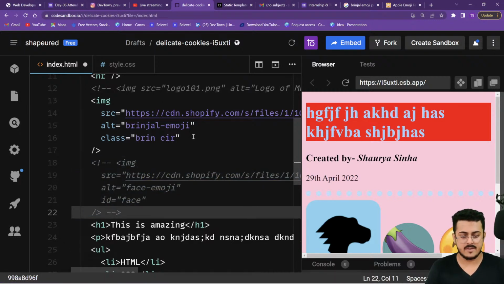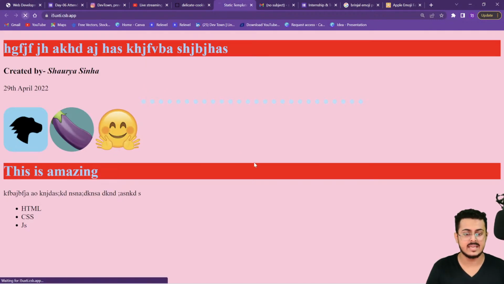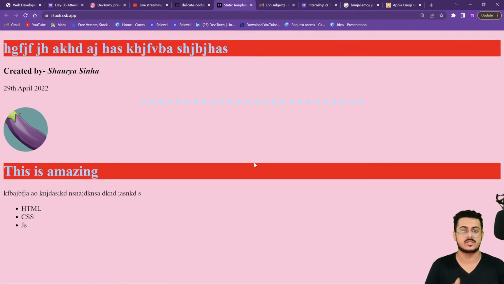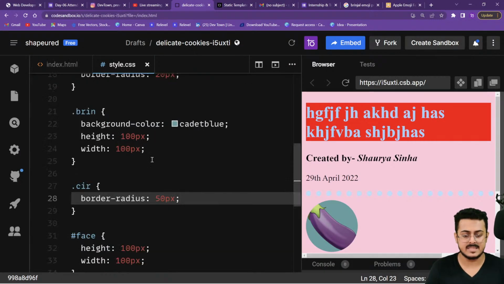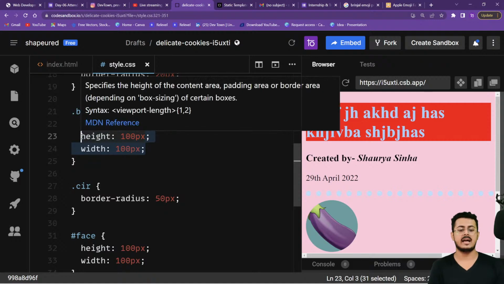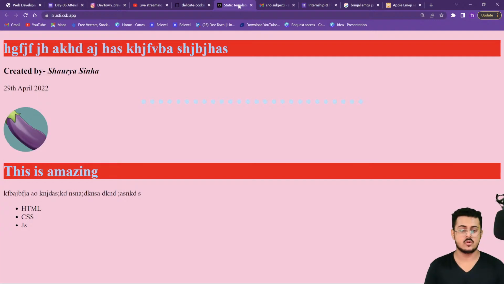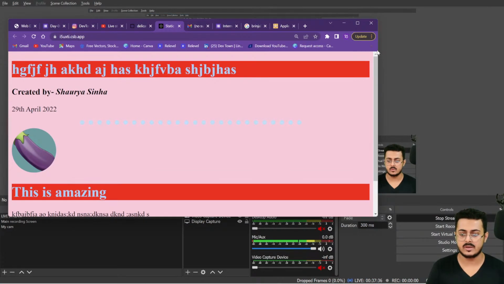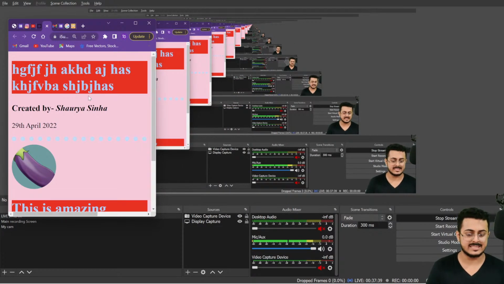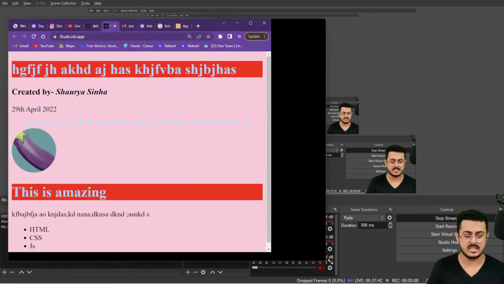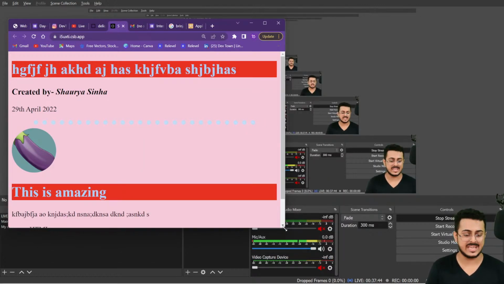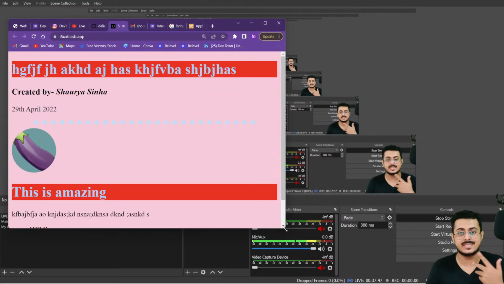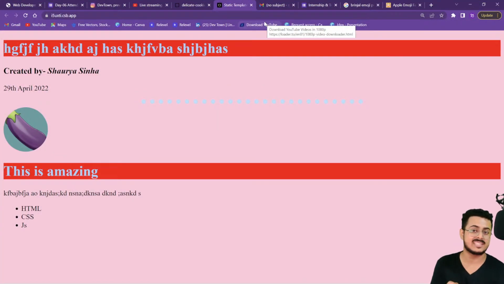Right now we have just one image on our screen that has the class of brinjal and circular, which gives it a circular shape. Now, if you remember correctly, in the brinjal style we had the height and the width specified as 200 pixels. So even if I decrease or increase the width of the browser itself, it does not change the size of the brinjal. It always remains constant at 200 pixels. Whether you're looking at your phone, a tablet or a TV, it will always remain the same size.